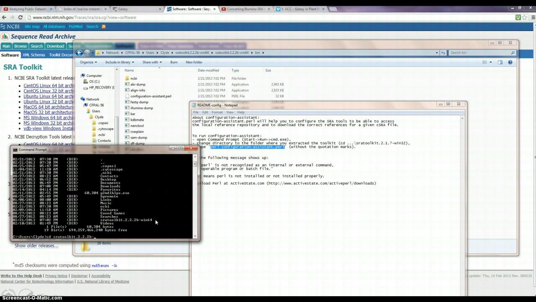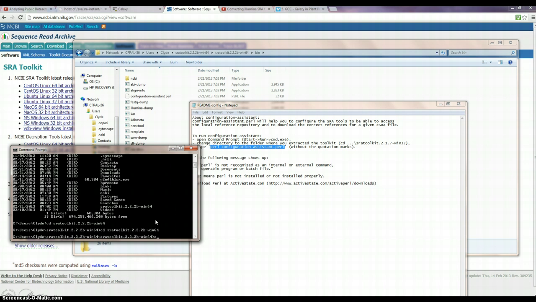2B WIN 64, and then one more time. Remember, it doubled the folder for some reason, simply because I didn't tell it where to put it so as not to do that. But anyway, it's just more typing. 64, and now CD bin. Could have done that all at once, but anyway.